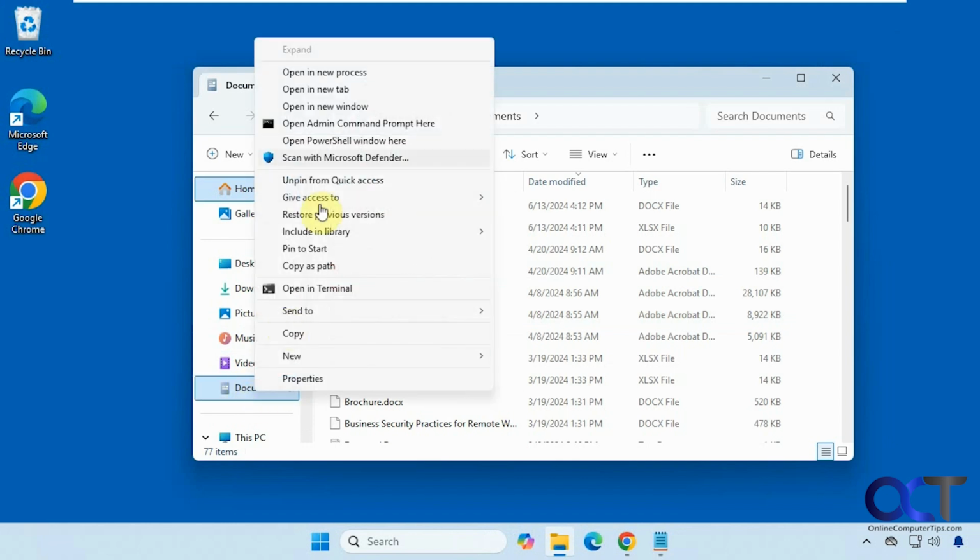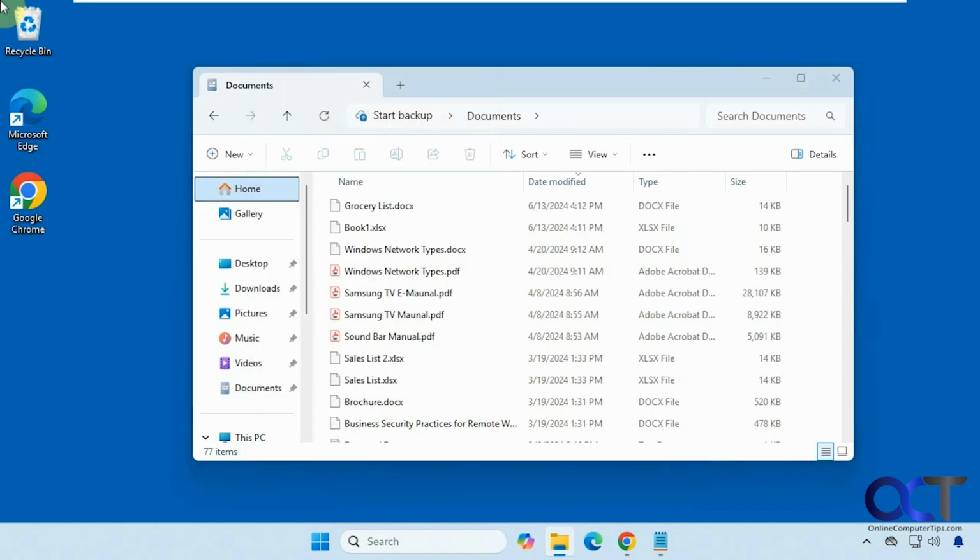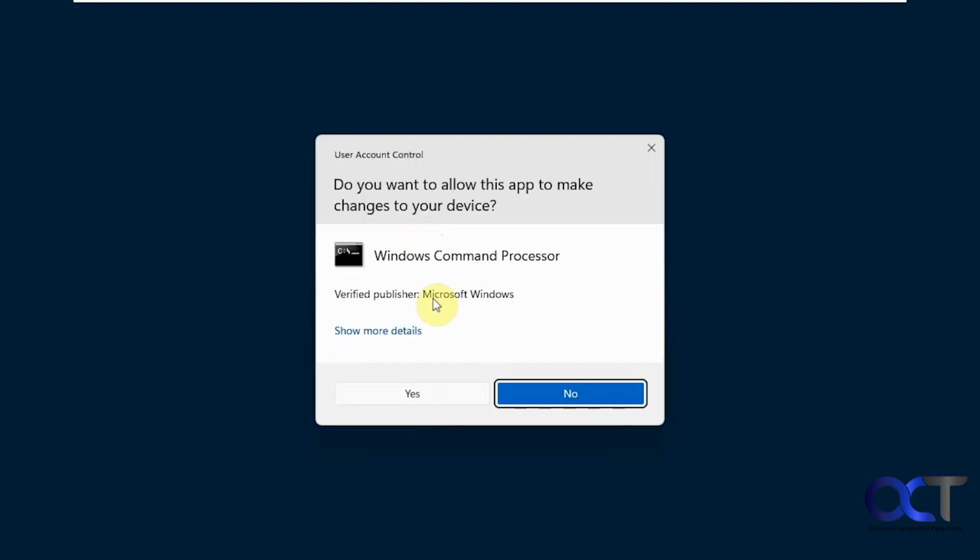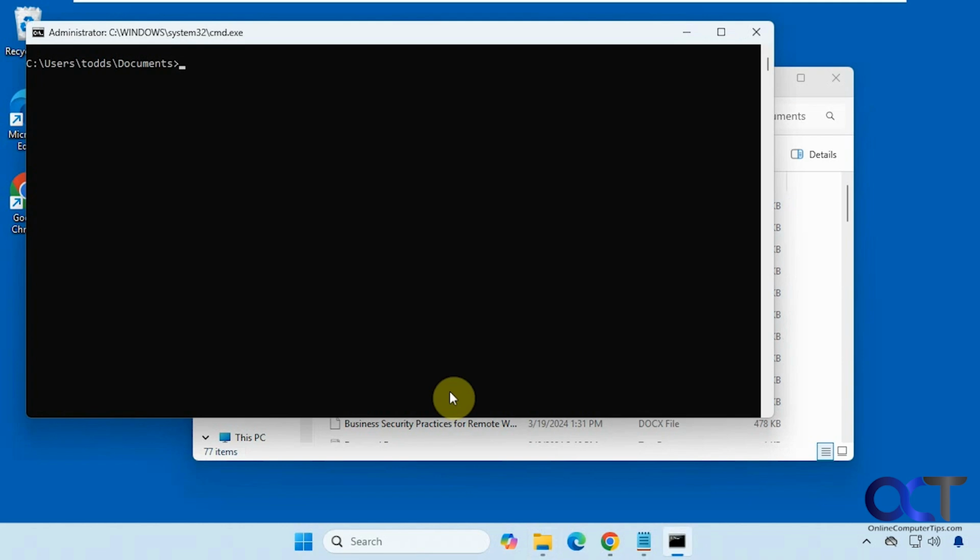Alright, so we're going to do this option here. We added this open admin command prompt here. It doesn't have to be an admin command prompt, but we have this option. I'll put a link in the description if you want to see how to add this to your computer as well. Alright, so we're in the Documents folder.